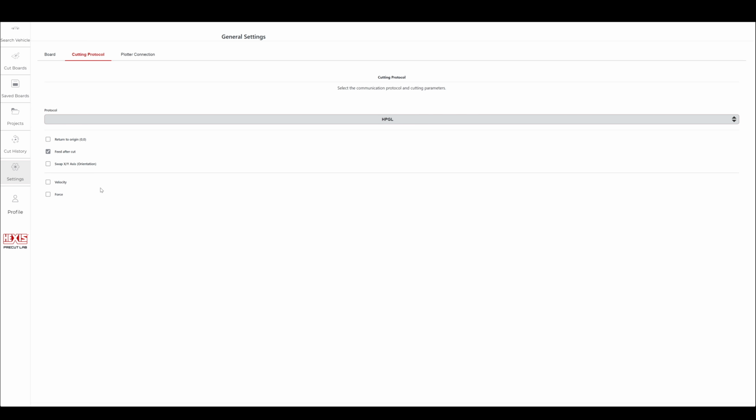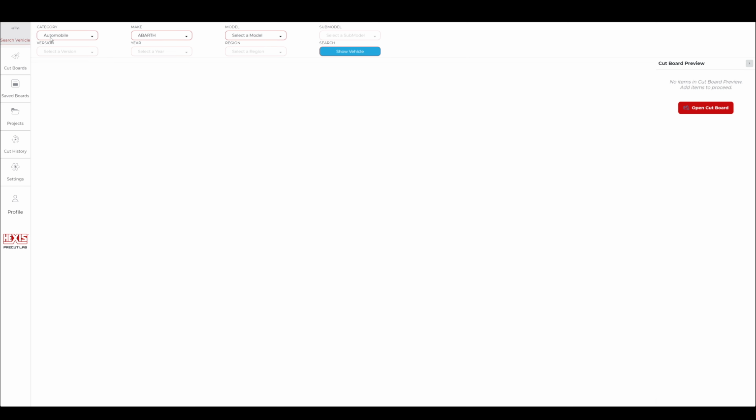And below that, you'll see just a few options to either override different plotter settings. One of my favorites is the feed after cut. It just makes production easier and faster to get the plotter to feed out any material past the last cut that was run. Once all of your settings are good to go, you can head over to the search vehicle settings and check out the template library.